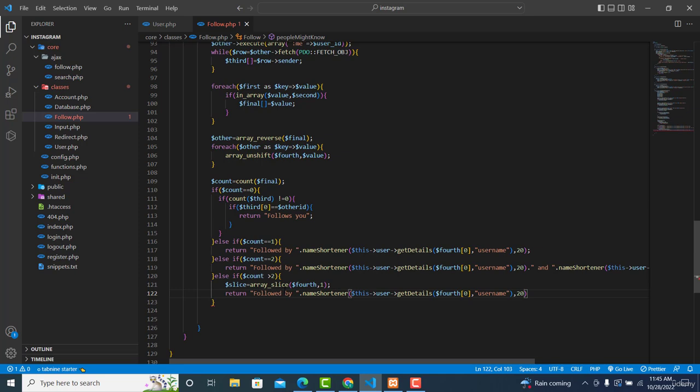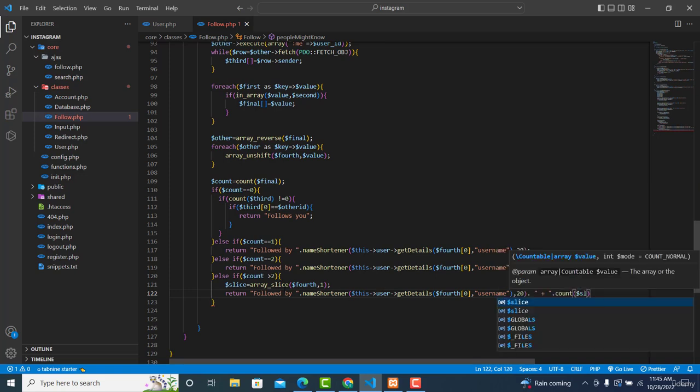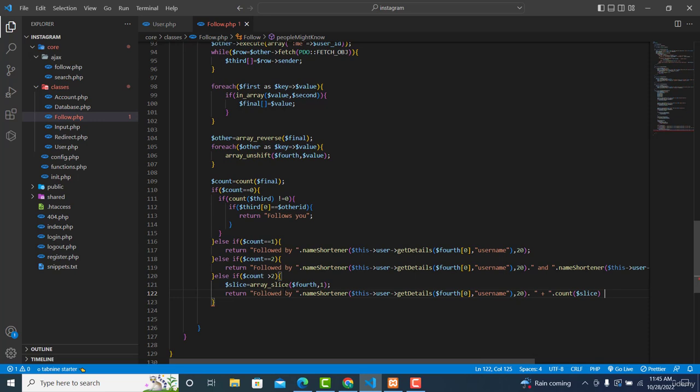What are we supposed to do? We need to concatenate it. So this one be dot, then paste it here. This one be plus, leave a space here, leave a space here. And this one be dot count($slice), dot, "and more", this semicolon.